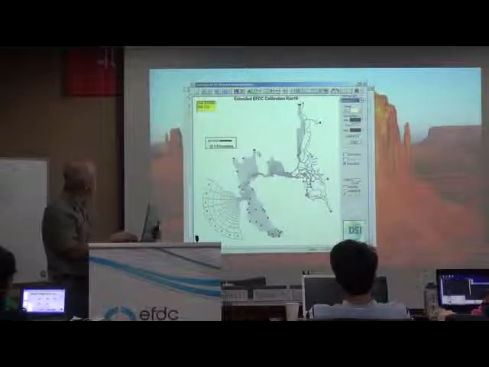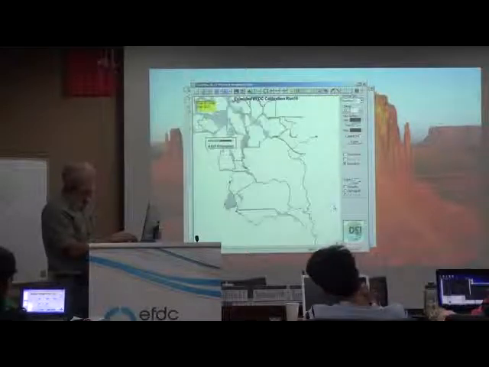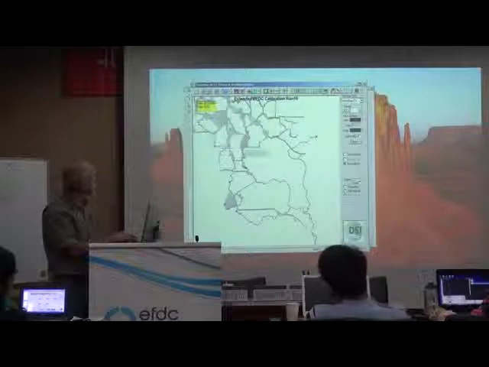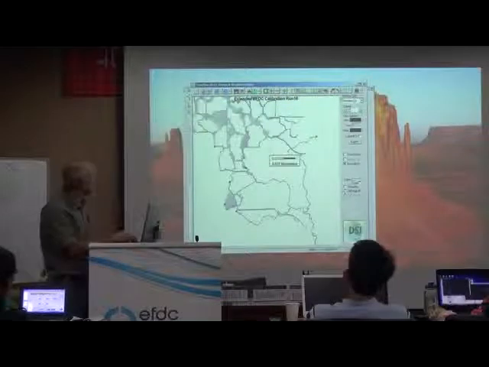Okay. So another major upgrade in EE is our boundary condition editors, and what we've got here is a lot of different kinds of boundary groups. We have open boundaries in this model. We've got flow boundaries. We have withdrawal return boundaries. We have hydraulic structure boundaries.